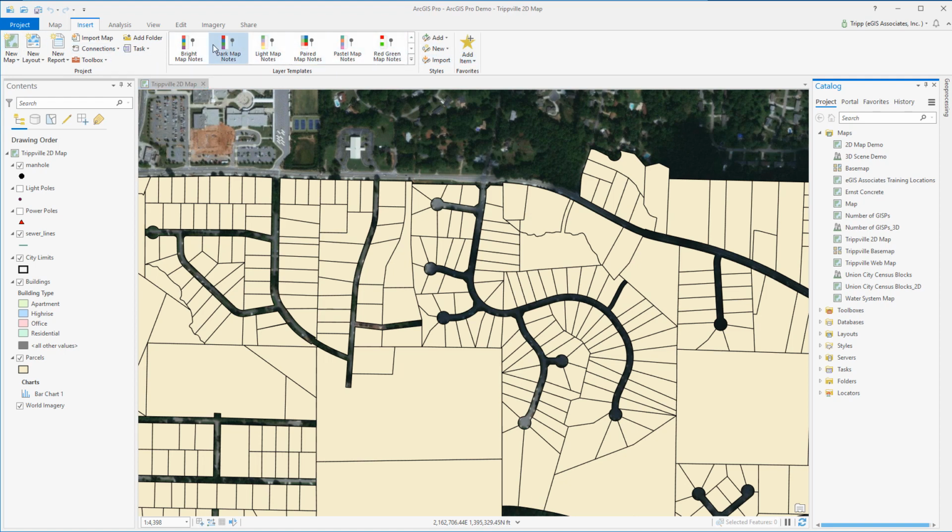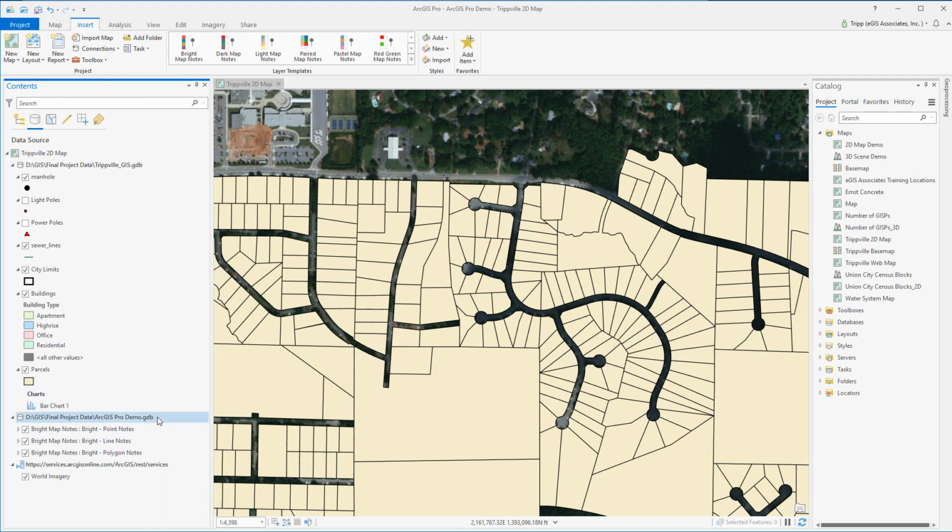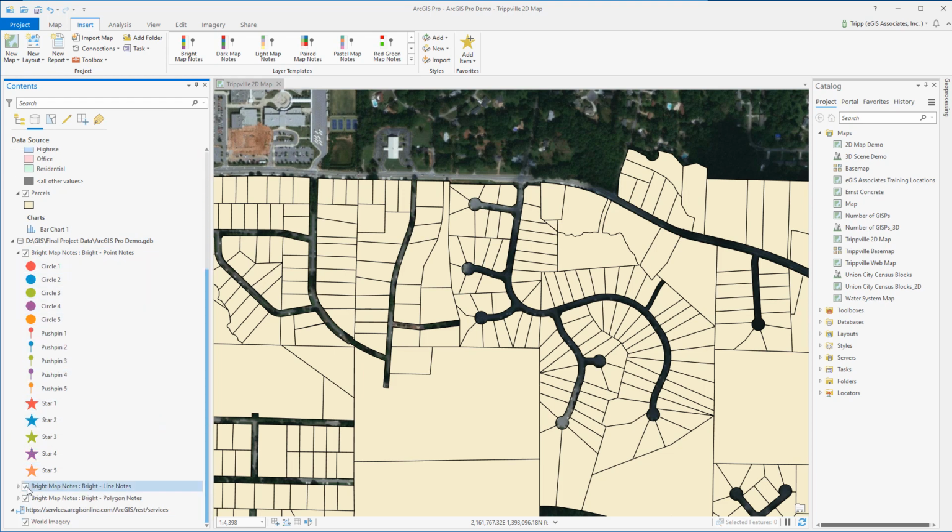I could certainly come in here and drop in a map note if I wanted to. So, for example, I could do this and insert a map note. But what this does is it creates another shapefile. If I go to my source here, and go down to the map notes and expand this out, you'll see, or in this case, not a shapefile, a geodatabase feature class. So it created these geodatabase feature classes in here that now I can add these in.